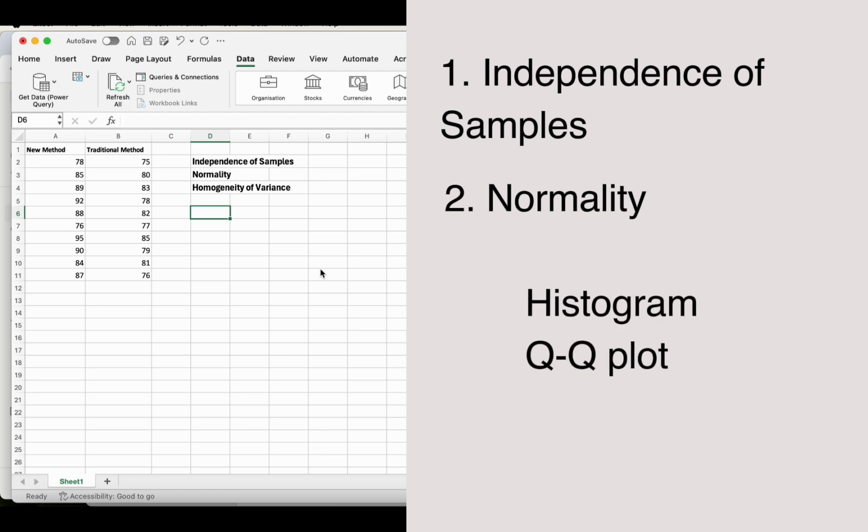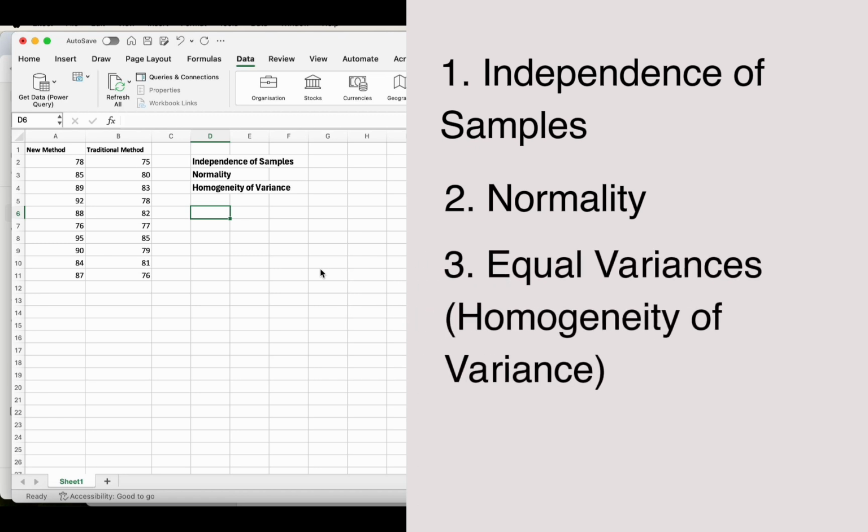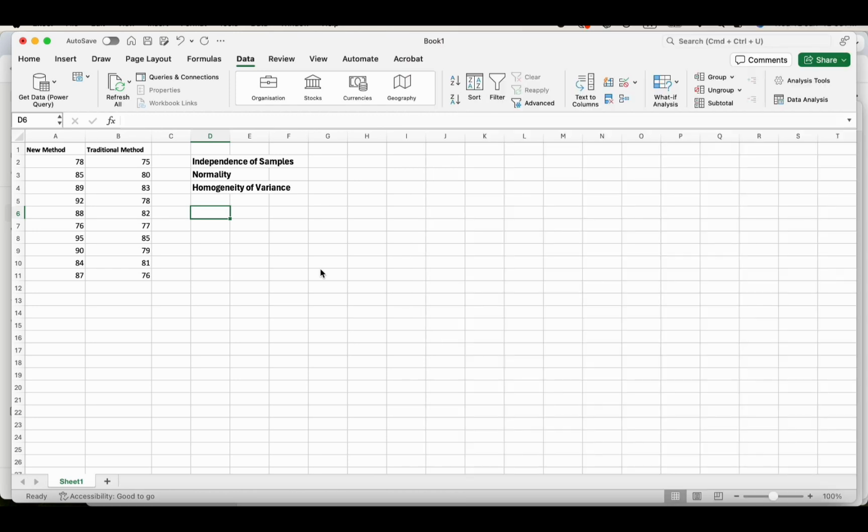And the next assumption, equal variances. The variances of the two groups should be approximately equal. To check that, you can use either Levene's test or an F-test. The F-test can be done in Excel, and if the p-value is greater than 0.05, you can assume equal variances.